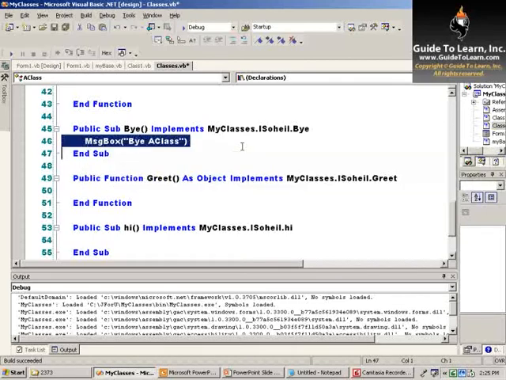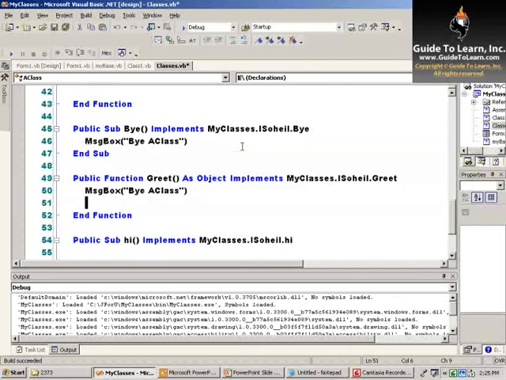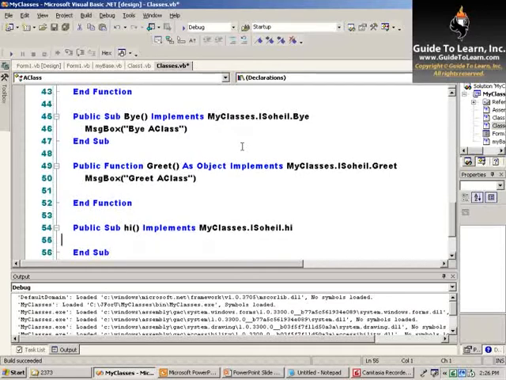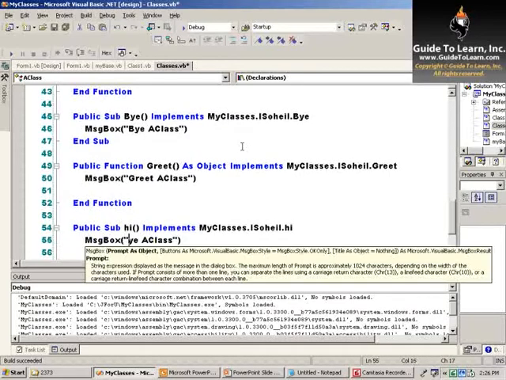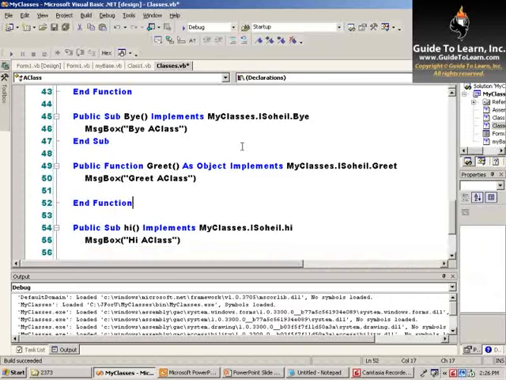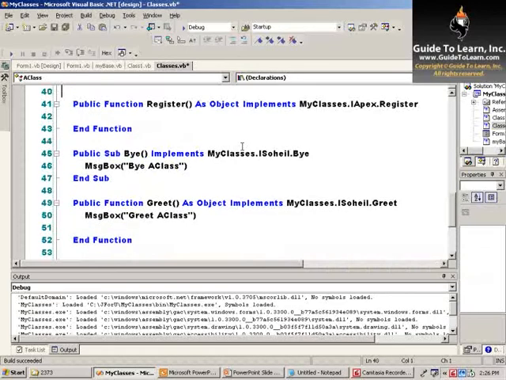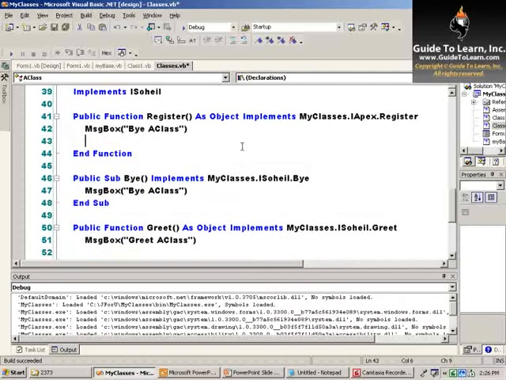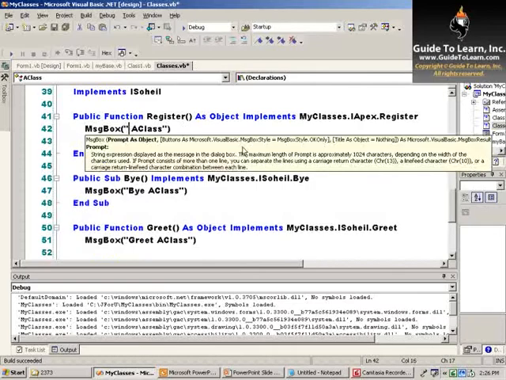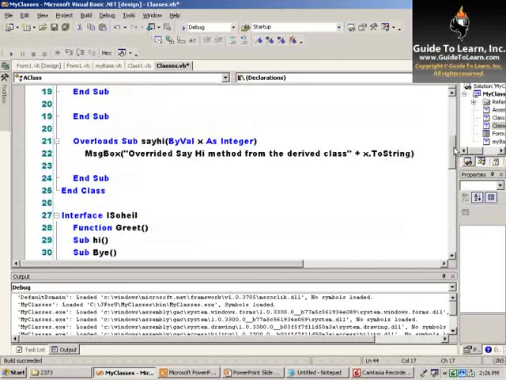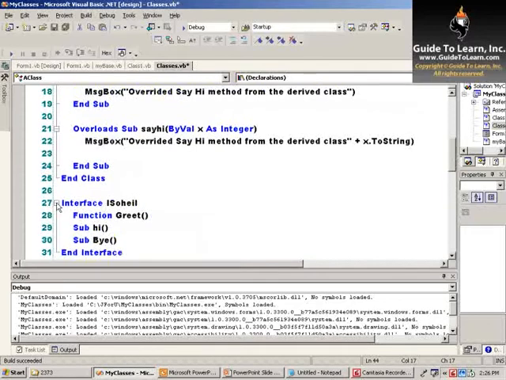I say greet A class. I'm just going to try to show you the concept of polymorphism. Hi, A class, and finally register. Register A class. Now, since this is a class, I'm using these two interfaces, and they have made it standard.